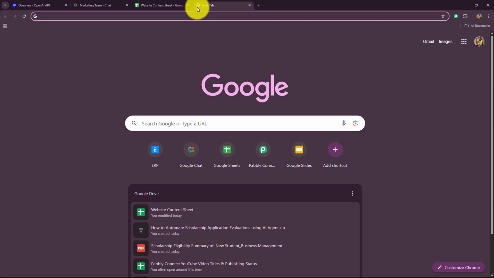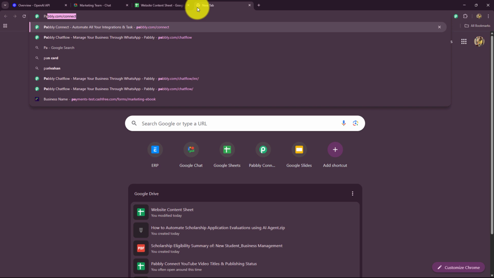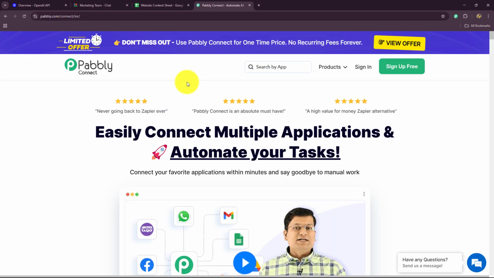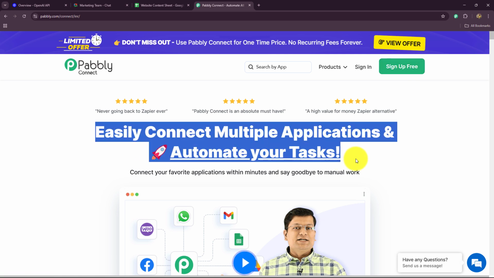To start with the process, in your new tab, type pabbly.com/connect in your browser, which is going to then take you towards the landing page of Pabbly Connect, where you can find two options, sign in and sign up for free. So if you are already an existing user like me, just click on sign in to log into your account directly. But if you are a new user, you have to click on this sign up for free button. It will help you to create a free new account just in 2 minutes.